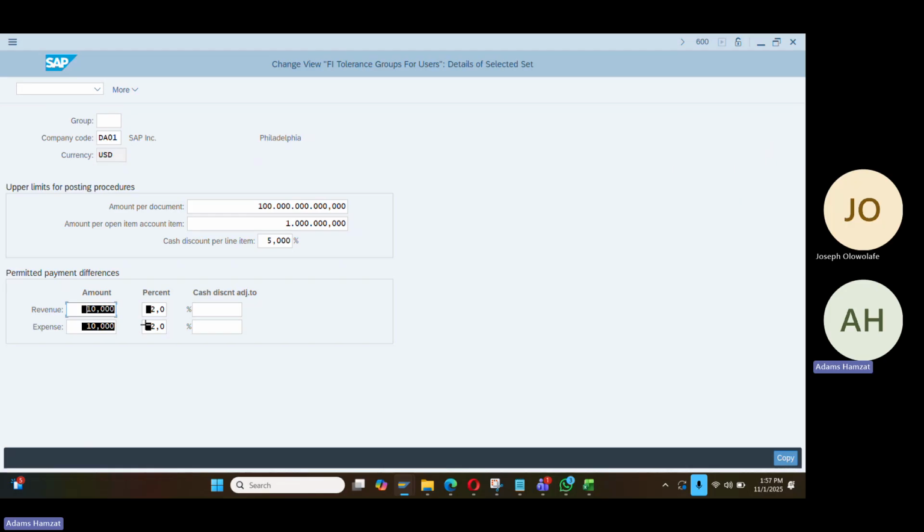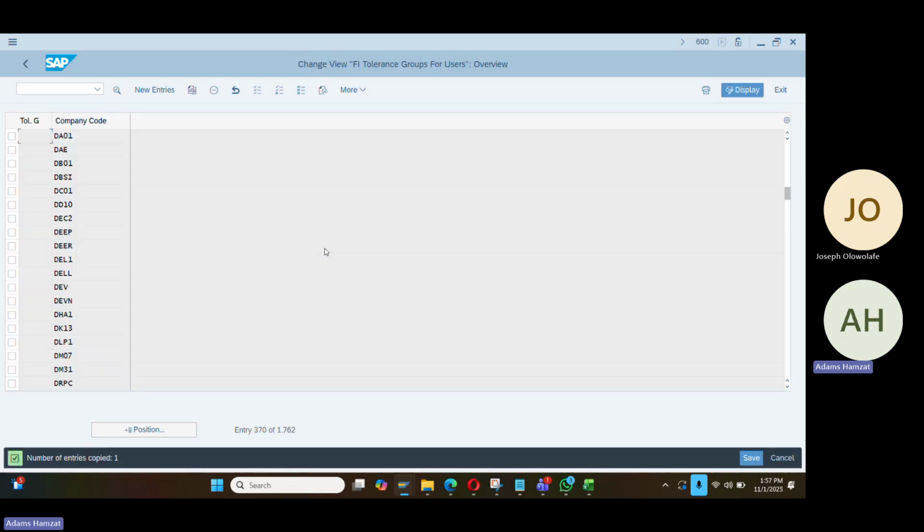I'll leave all of this. These are tolerances that someone has defined in the system. I'll just leave this. I'll leave this too. I'll click enter on my keyboard.